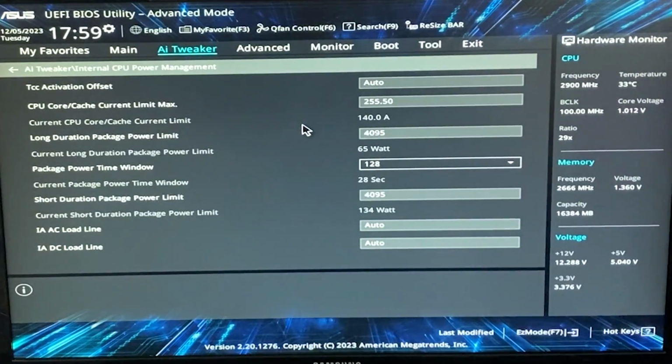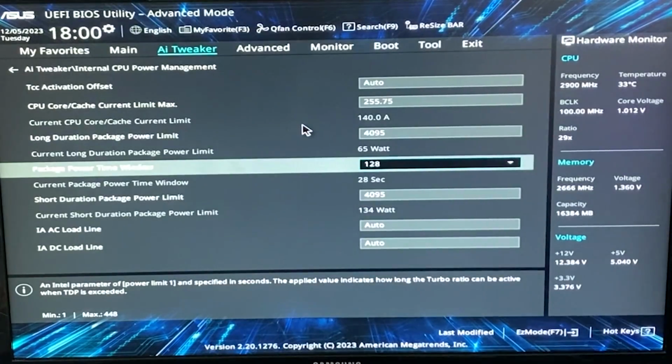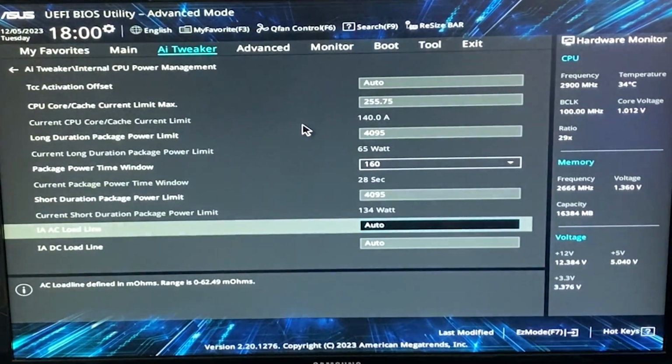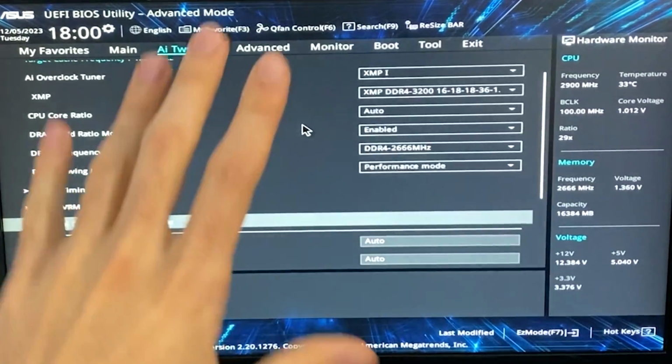Well, we go in internal CPU power management, or CPU power management, again, depending on your board. And we just unlock all of our limits. So just put all 9s on every single one of them and just put the maximum value possible in every power limit or window. So if it says limit or window, you just wanna max it out. So this is the first step.